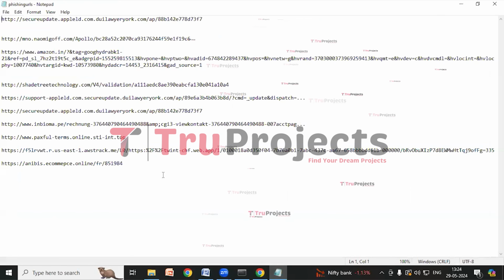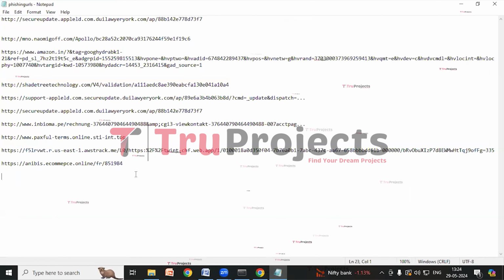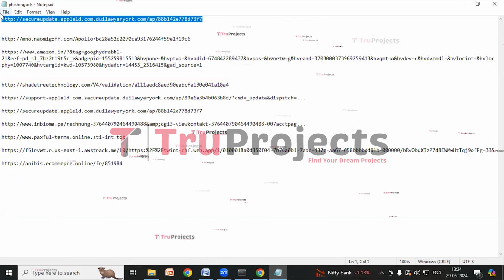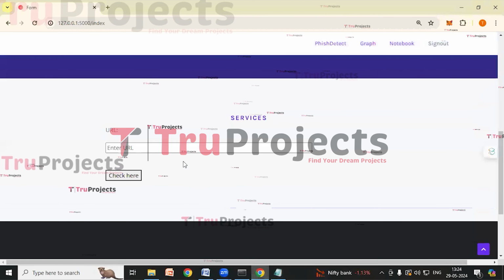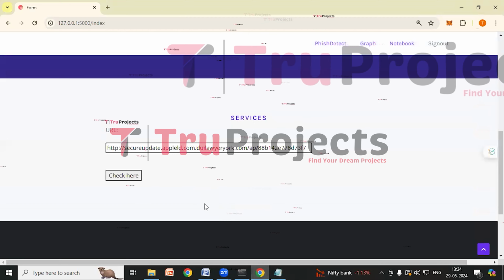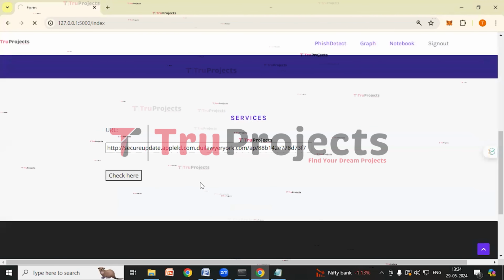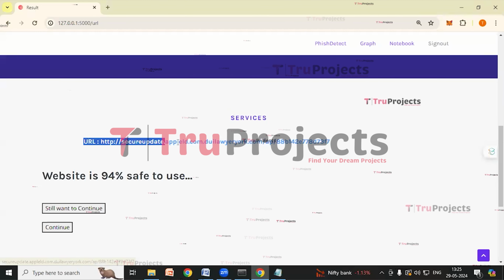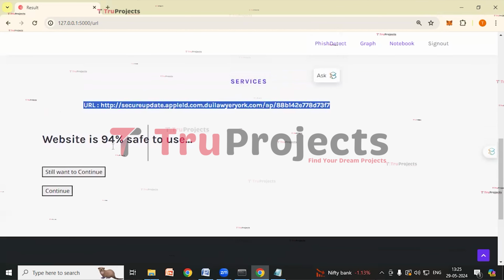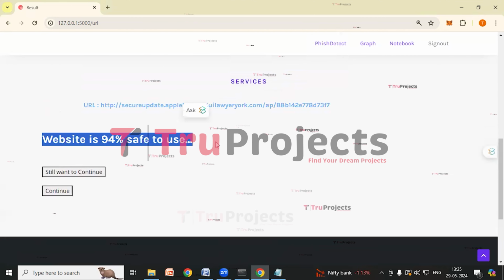So these are the test URLs I have. First, I'll try giving the first URL. I'm copying it, pasting the URL here and clicking on the check here button. It will take some time to load. So this is the given URL and here we can see the result, that is the website is 94% safe to use.